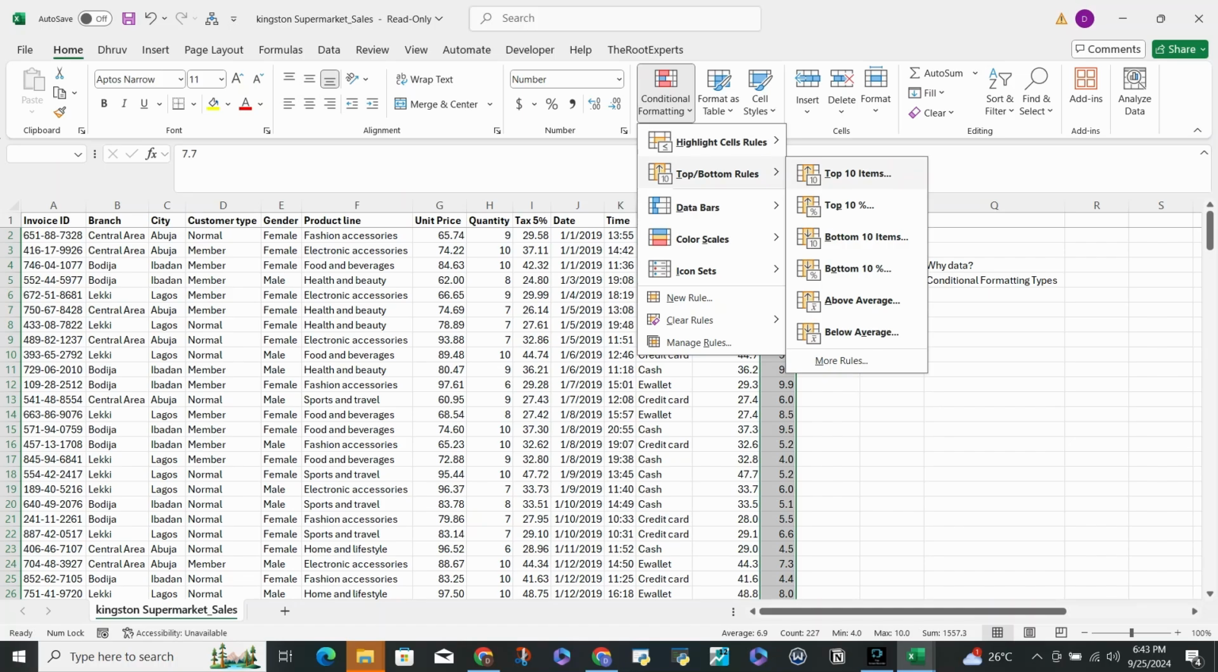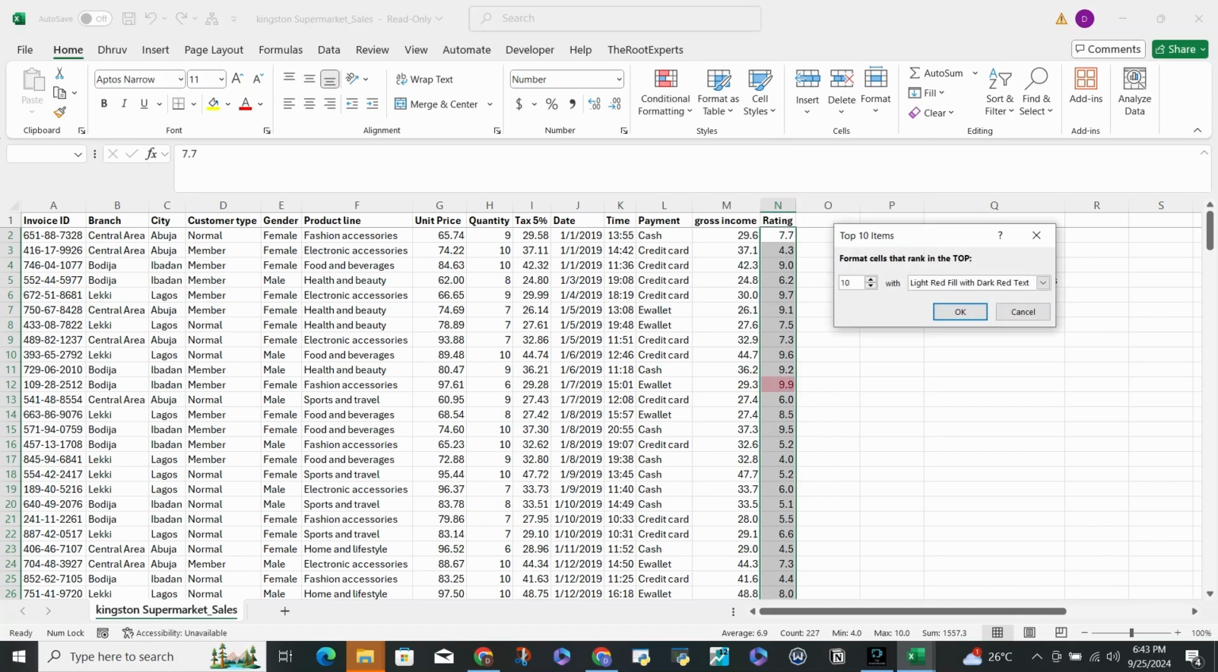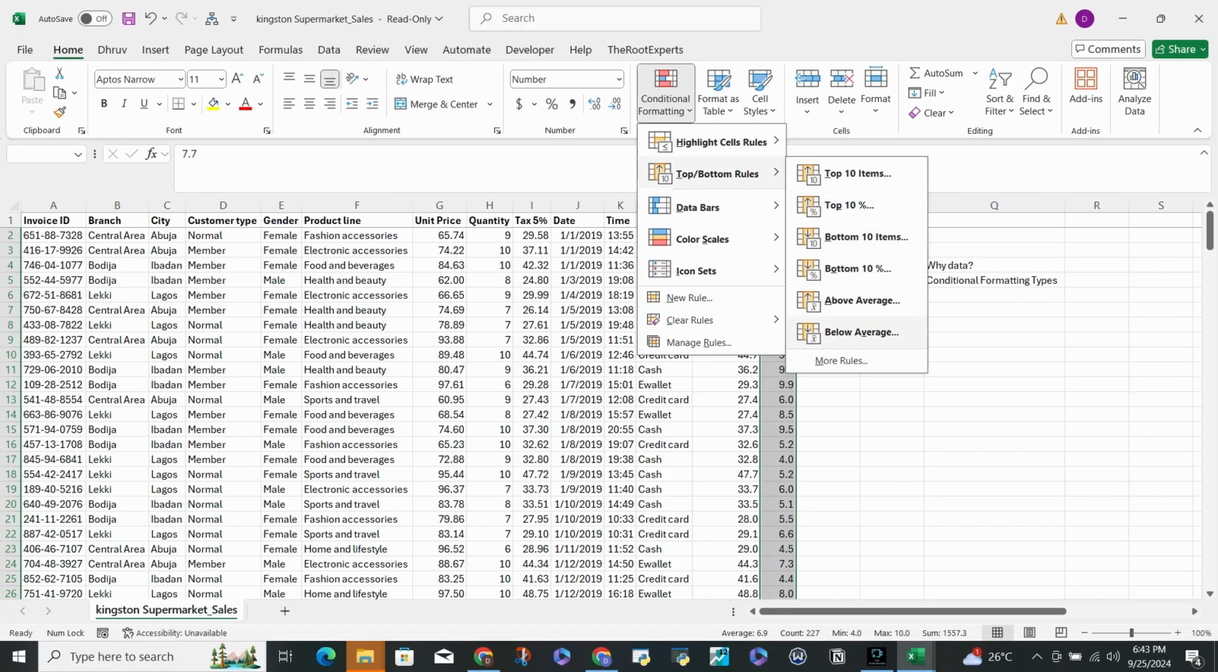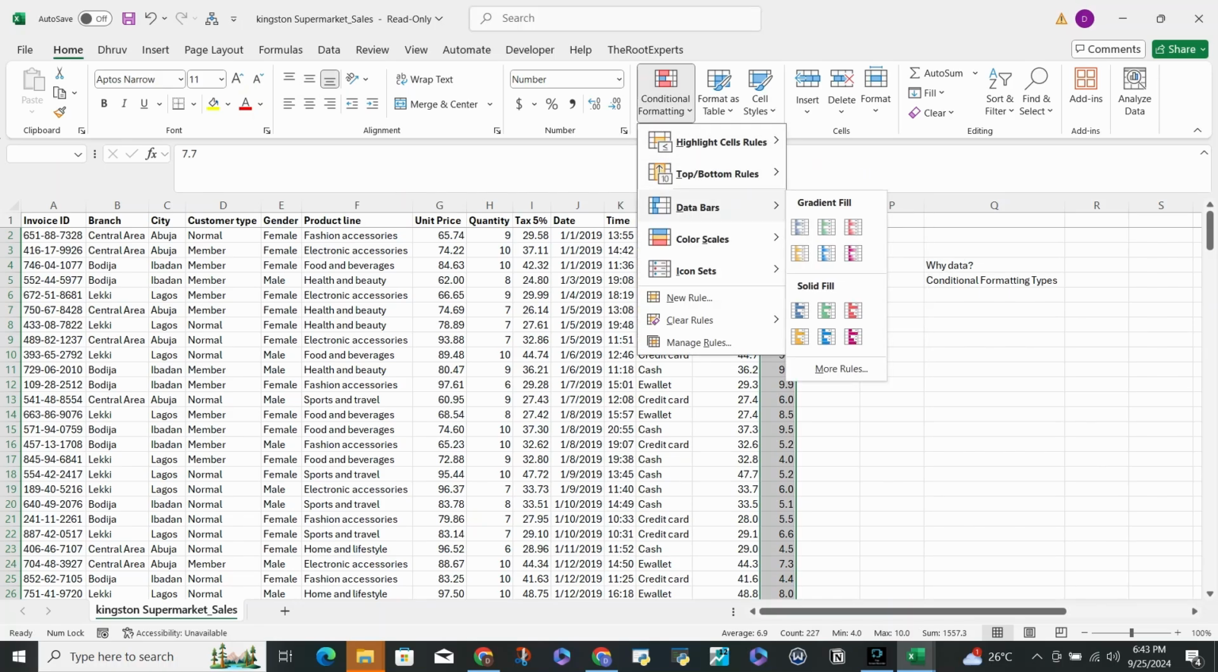Top, we can highlight top 10 items, right? That will be the highest ranges. You can work around with these as a homework. The second is data bars.